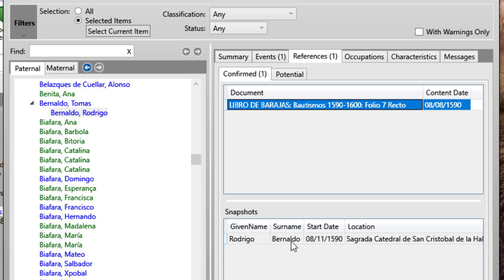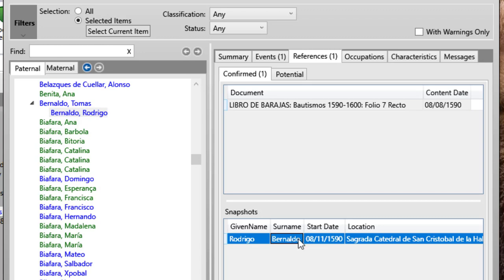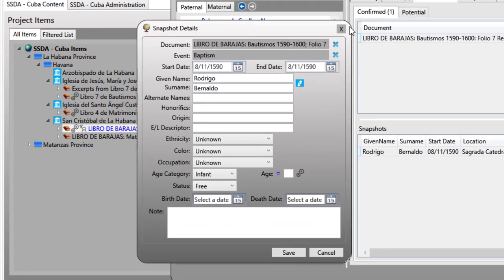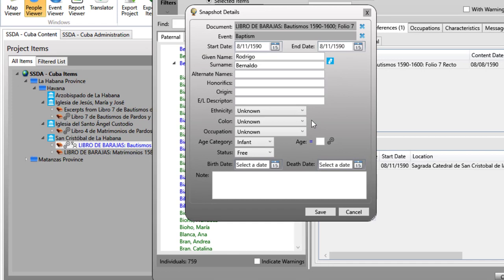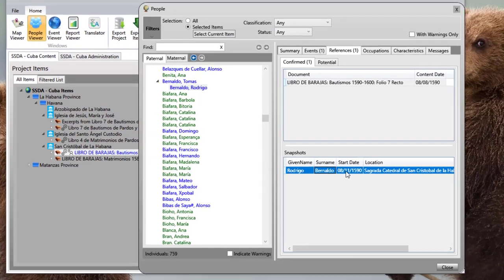Now, down at the bottom of the screen, there's this thing called snapshots, and snapshots are point-in-time information about a person. So in this particular reference, if I look at the details, you'll see what the characteristics of that person were at a particular time and recorded in a particular document, because these can change over time. Ethnicity and color won't change, but the interpretation of those and how they're referenced in the documents may change. So these are mutable characteristics for a person at a point in time, and that's the snapshots down here.